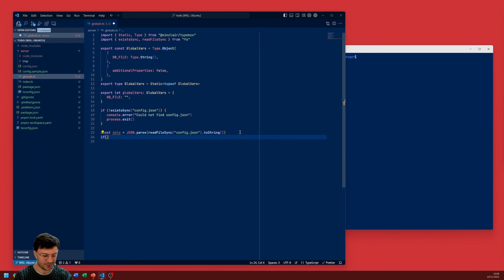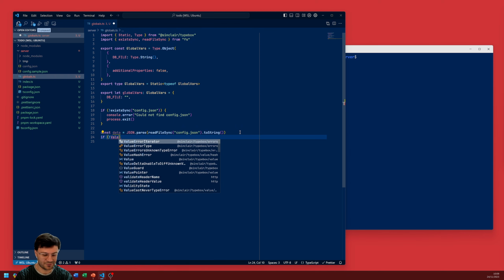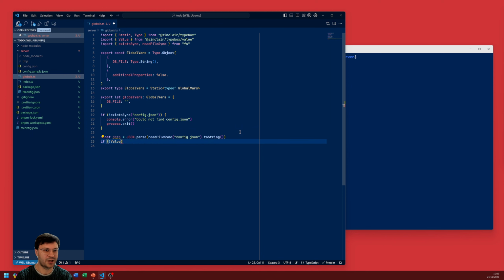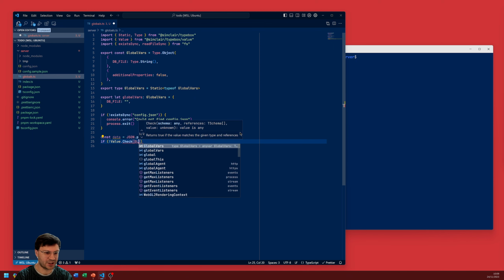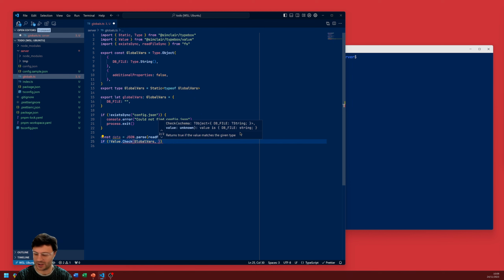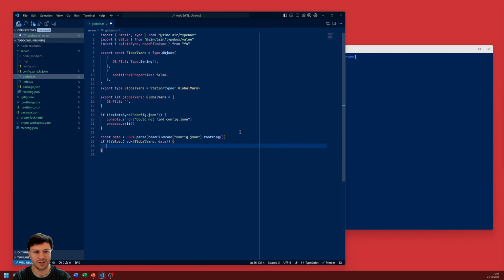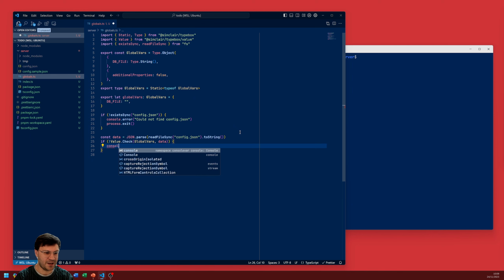We can then use again our types that we've defined above. We are going to use Value.Check from TypeBox, and we give it the type that we need to check against. We're going to say GlobalVars. We want data to look like or conform to the specification of GlobalVars. If it doesn't, that's what the exclamation mark highlights.